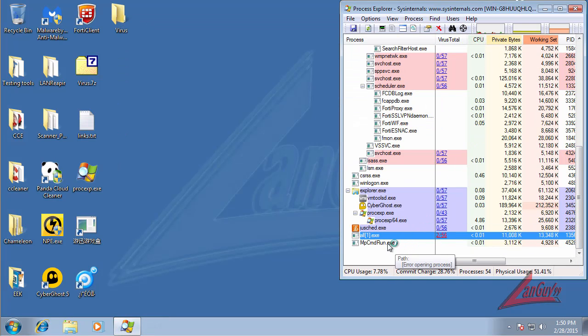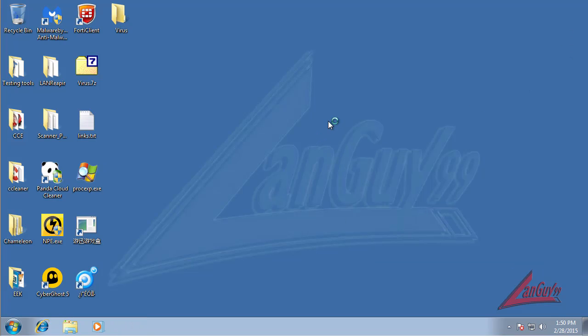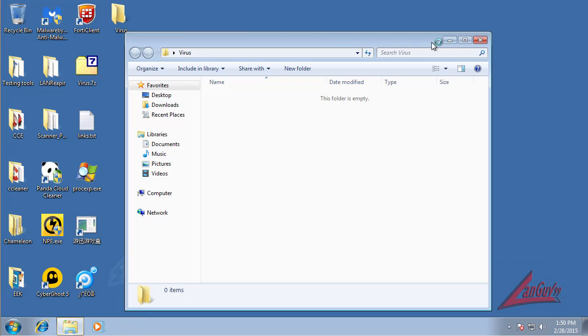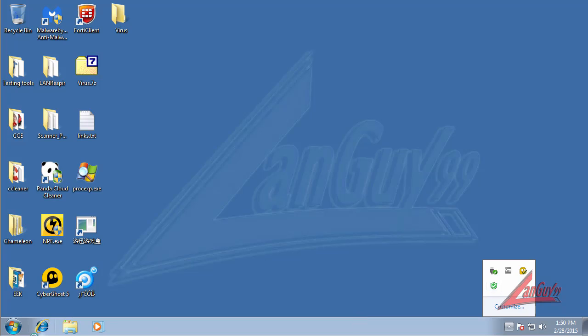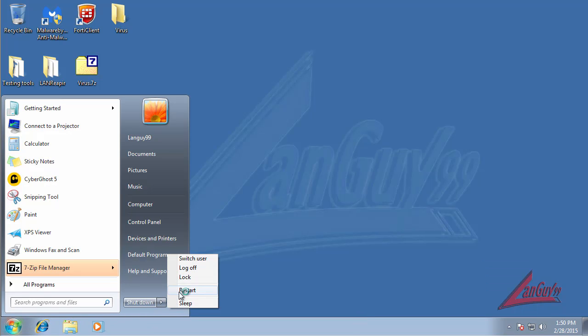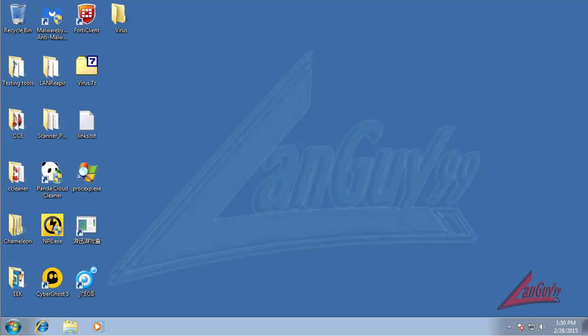Okay. So let's see, we'll close that up. This is gone now. So let's reboot, see what comes back, and then we'll do a full scan with FortiClient on the system. See if it finds anything else, and then we'll go from there.